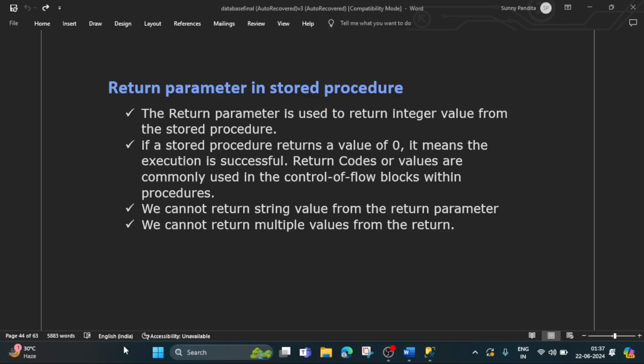So today I had come up with one more new session on SQL Server Database. In today's session, I will explain what is return parameter in stored procedure. So let's understand each point one by one practically in SQL Server. Starting with the first point: return parameter is used to return integer value from the stored procedure. So let's understand this, and for that let's open SQL Server first.